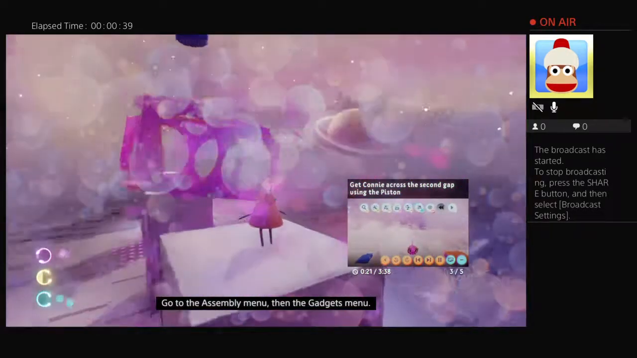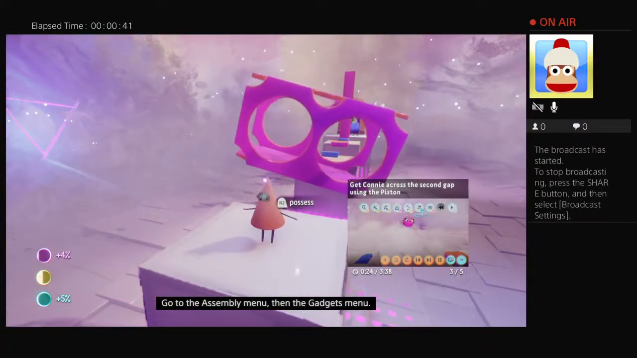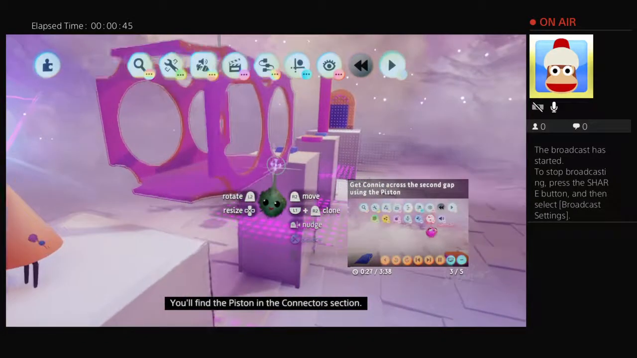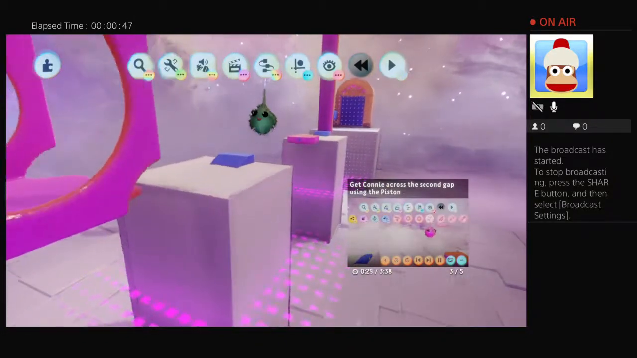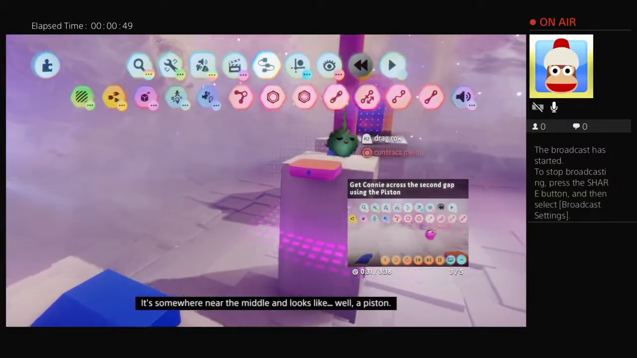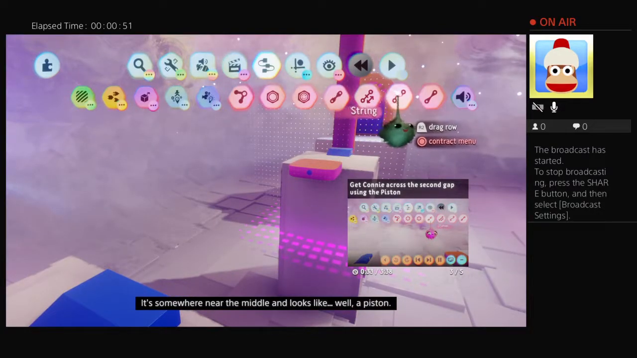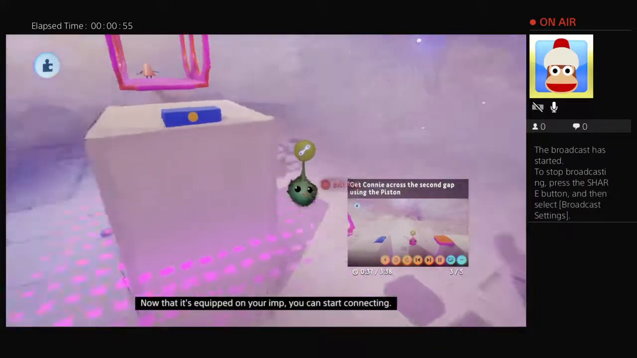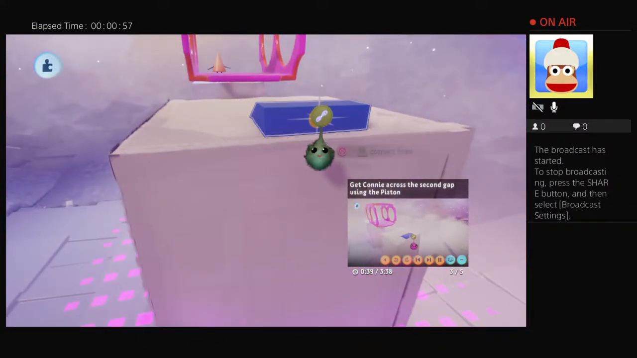Go to the assembly menu, then the gadgets menu. You'll find the piston in the connectors section. It's somewhere near the middle and looks like, well, a piston. Now that it's equipped on your imp, you can start connecting.